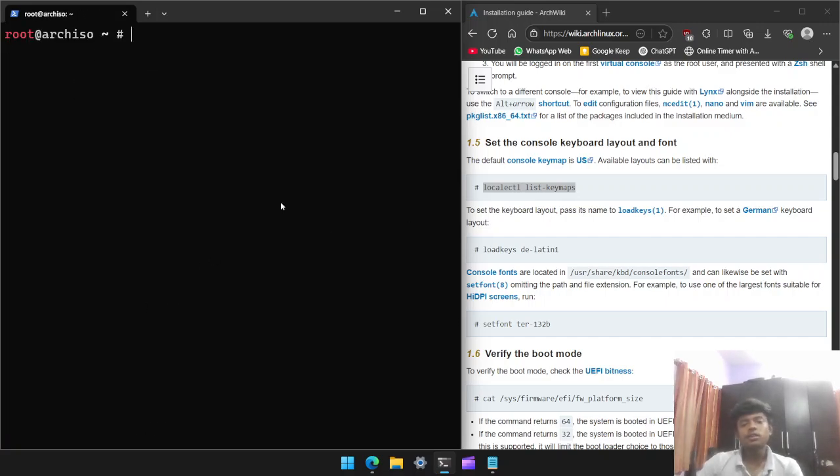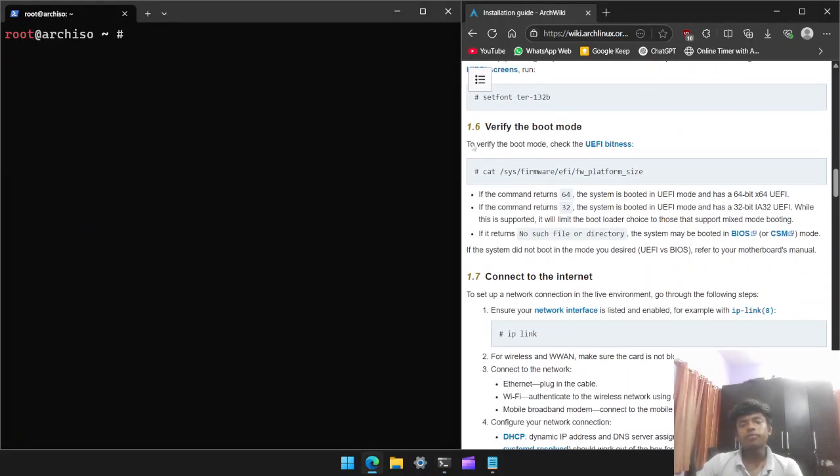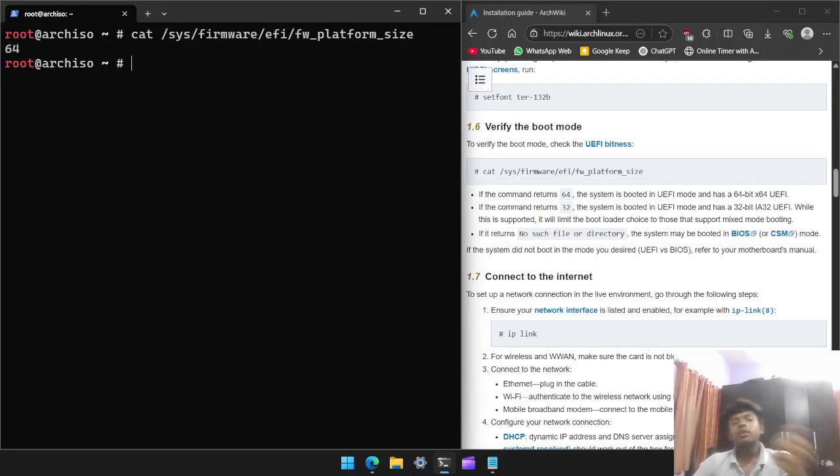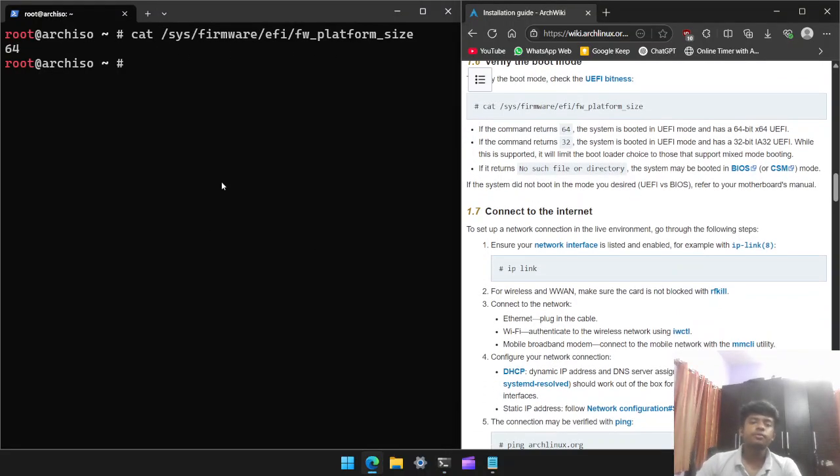Once you have set your keyboard, you have to verify if your system is UEFI. You can do that using this command. If this directory exists, then it's UEFI. If it doesn't exist, it's not UEFI. Nothing can be done, you can't continue this tutorial. I'm sorry. In our case, it exists. So it's returning some value, which means this file exists. So it's good, we are on UEFI.